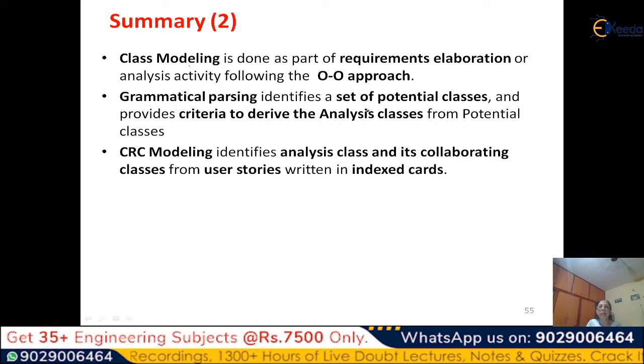So in the class modeling, we have seen what are the types, how we will identify the class. Identifying the class is the major hurdle. Once you identify the class and you are able to define its attributes and its operations, then you can go to the design and then to the implementation and write your code. But initially, when you have just a very rough requirement, your use cases, at the inception phase, then you have to go to the grammatical parsing method or the CRC modeling method and do the analysis class.